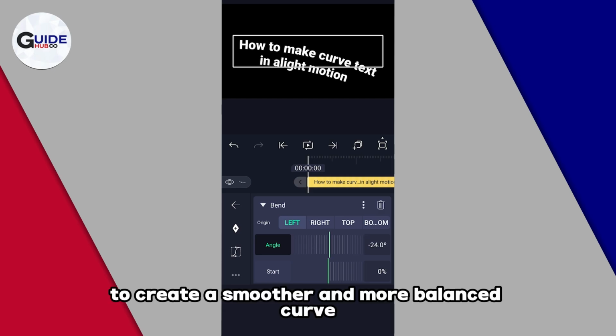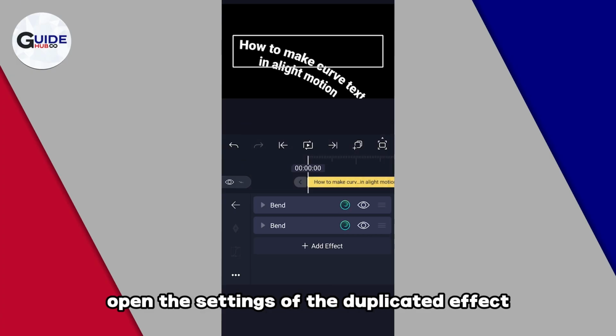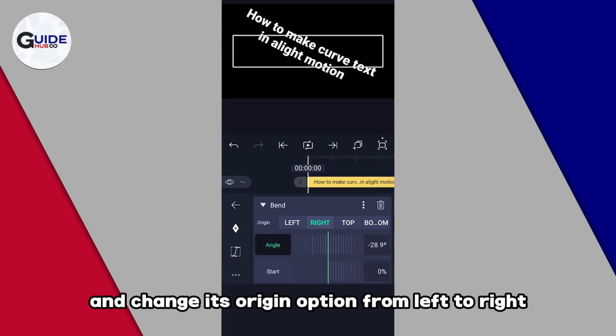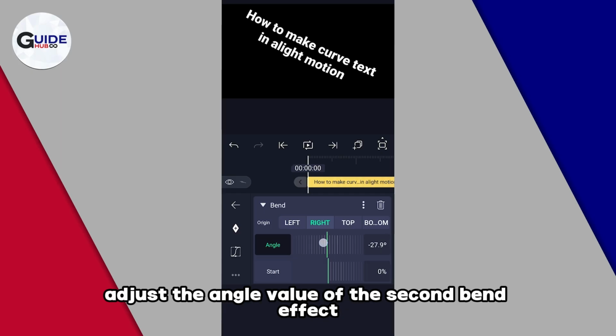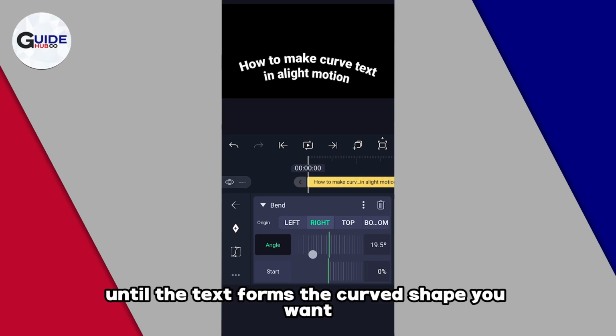To create a smoother and more balanced curve, duplicate the Bend effect. Open the settings of the duplicated effect and change its origin option from left to right. Adjust the angle value of the second Bend effect until the text forms the curved shape you want.